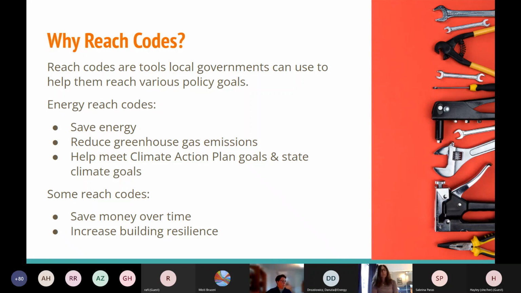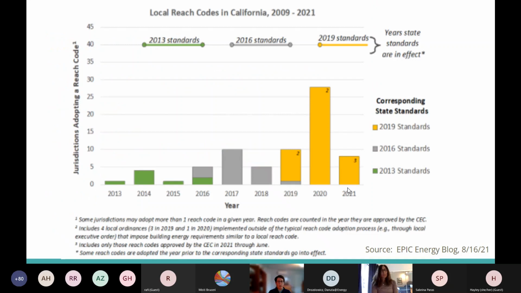So energy REACH codes save energy, reduce greenhouse gas emissions, and can help meet climate action plan goals and state climate goals. Some of them save money, some of them increase building resilience. Depending on exactly how they are done, they can work in slightly different ways. There's a variety there.